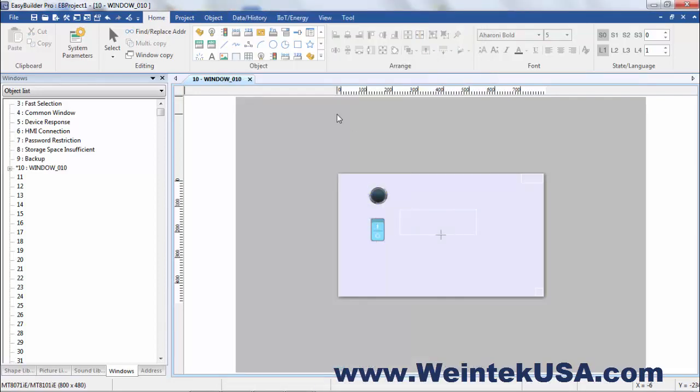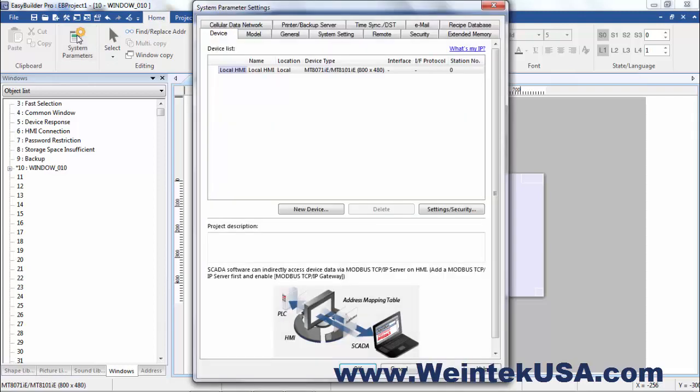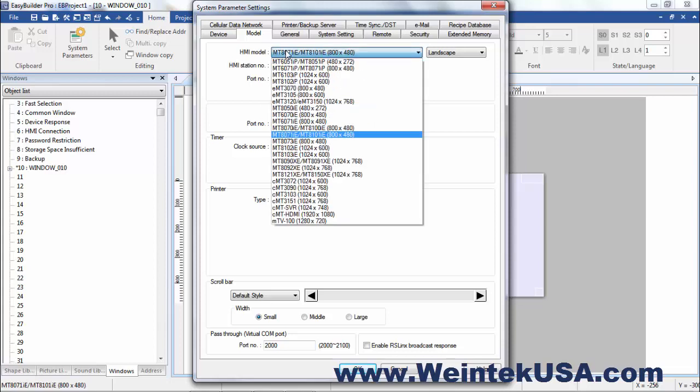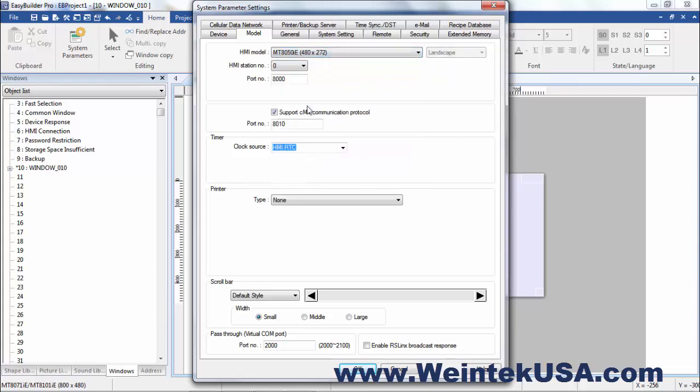All right, now let's say you wanted to change the HMI model. From the Home tab, you go to System Parameters, and look for the Model tab. And you simply change the HMI model. I'm going to convert this to a little 8050 IE.